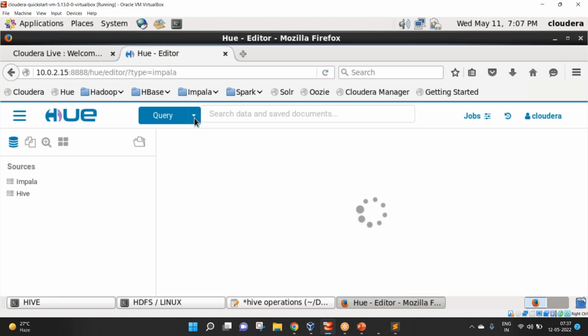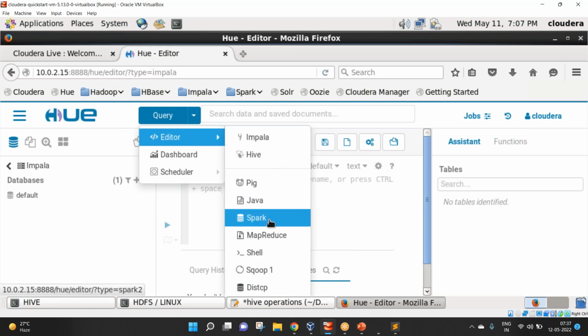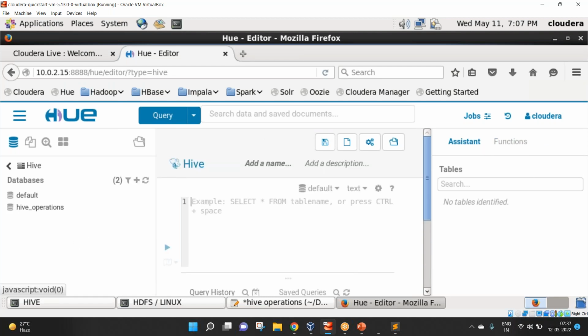Here you can click on this drop-down editor and click on Hive. On the left-hand side, you should be able to see the list of all the databases that you created. You can see that we have the default database and Hive operations. Just click on Hive operations. This has two tables, orders and orders_ext. You can click on one of the tables. Let's click on the orders table, and you should be able to see the list of all the columns in it.